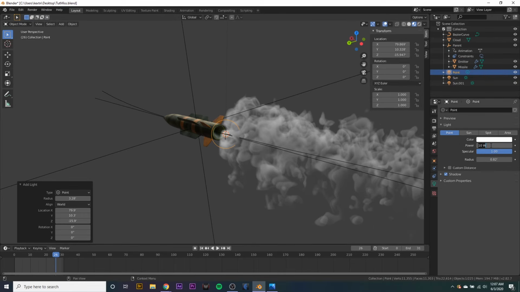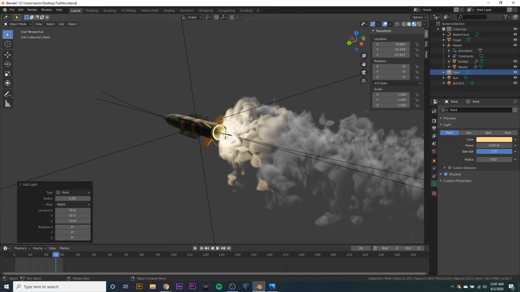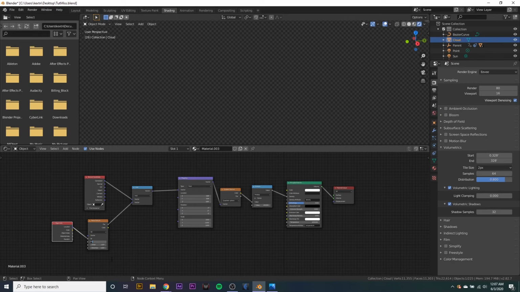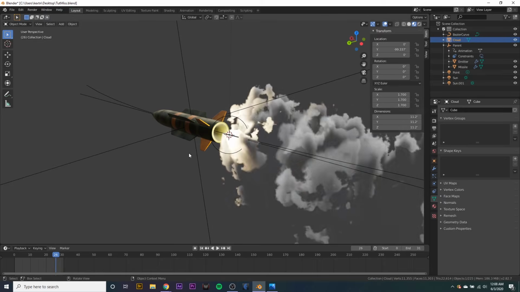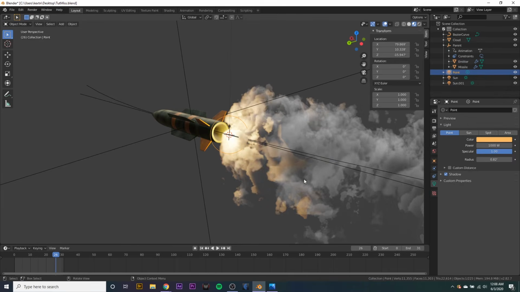We'll crank the power up to something like 1000, something crazy like that, and change the color to an orangish color. Also, if you want your clouds to have more detail, you can go into the cloud and then the shader editor and turn up the scale or the detail. I actually may want more detail. I'll change this to 11, hit enter, and go back to the layout tab. Yeah, you can see we have a lot more detail in the clouds now. Let's select our point light and make it a little bit more orange, a little bit more aggressive like that. That looks pretty cool.